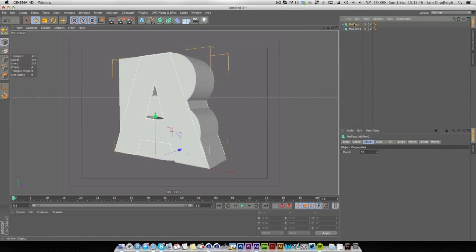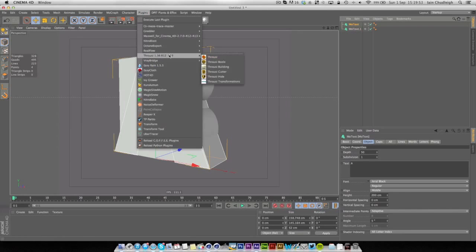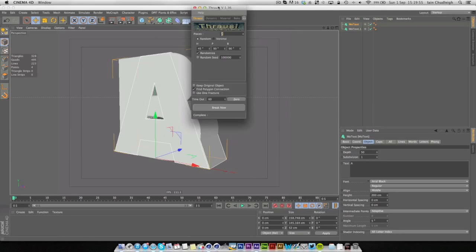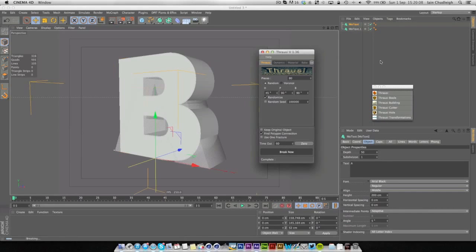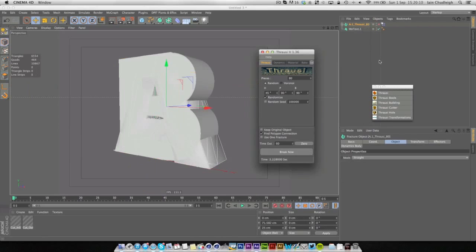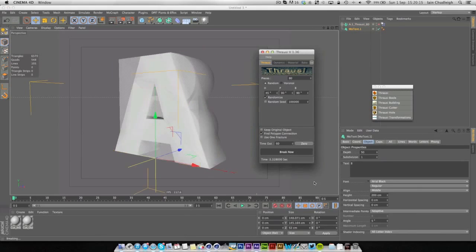So now we have the letter A and the letter B, and we need to break them up. For this we're going to use a free plugin called Chudleigh. We'll just load it up here, and you can use as many pieces as you want. In my example I used 40, in this one I'll use 80. So with the letter A selected, just click break now, and it'll break our object up into 80 different pieces. Click the letter B and click break now, and it'll do the same for the second letter.